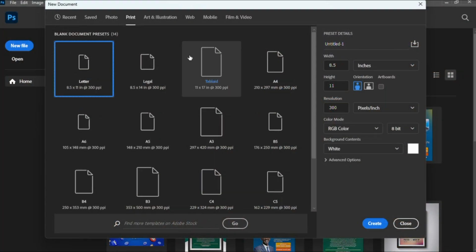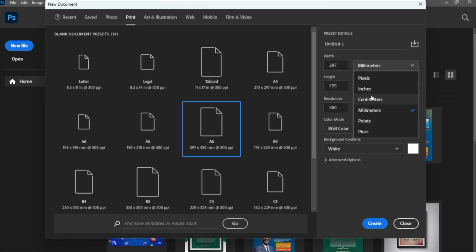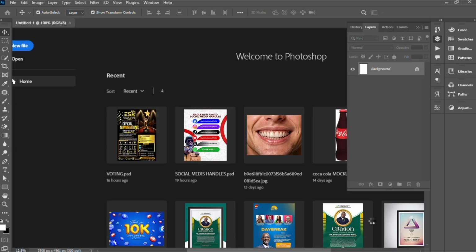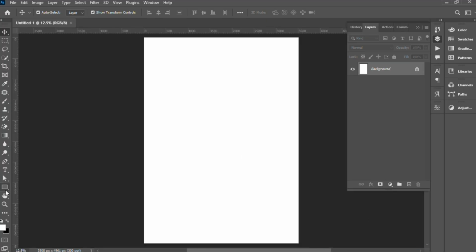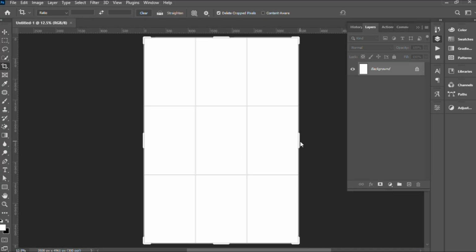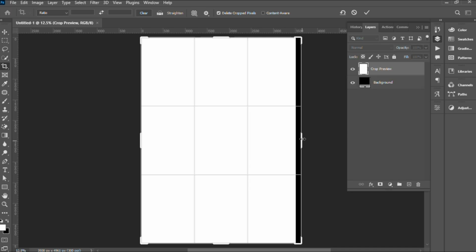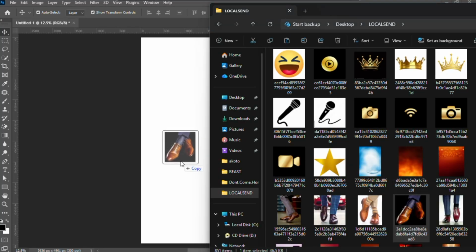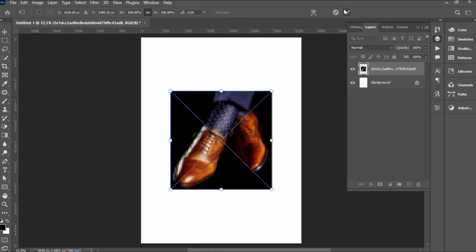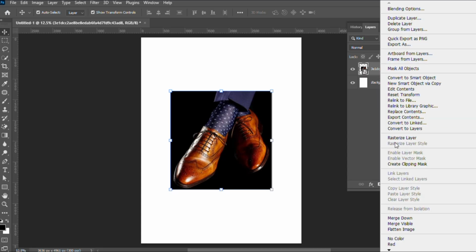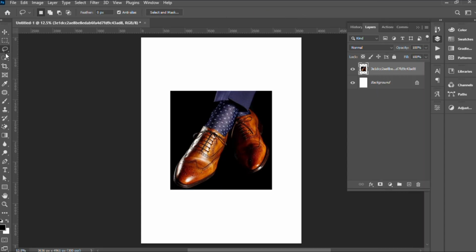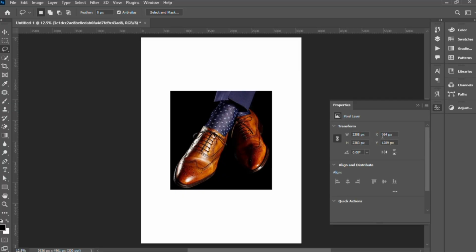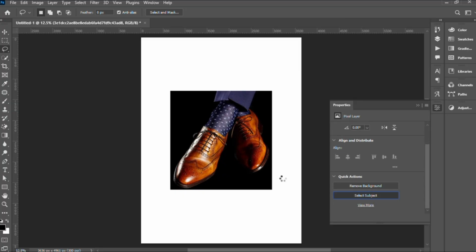Create a new document. Set the document size, set resolution, choose color mode, set background, click Create. Drag and drop your image into the workspace. Rasterize layer from the layer panel. Make a selection. Use the lasso tool to make a refined selection.